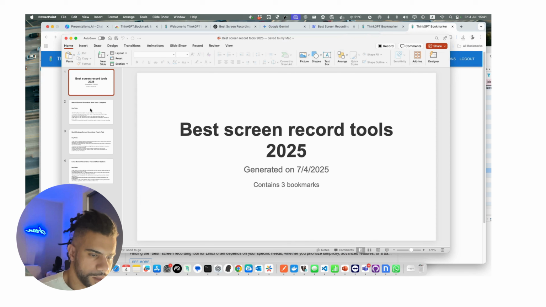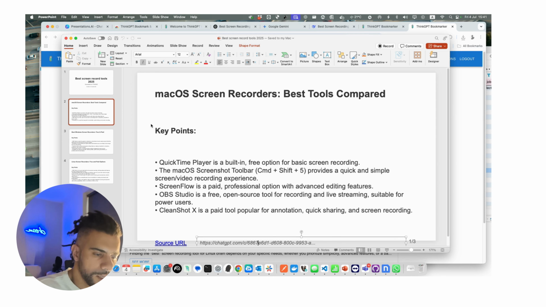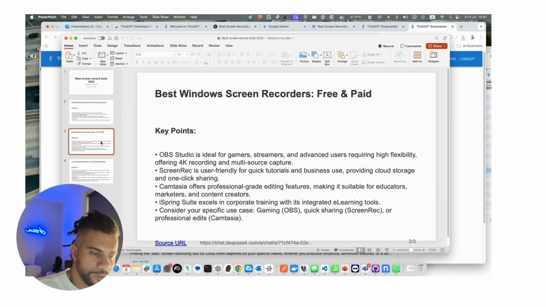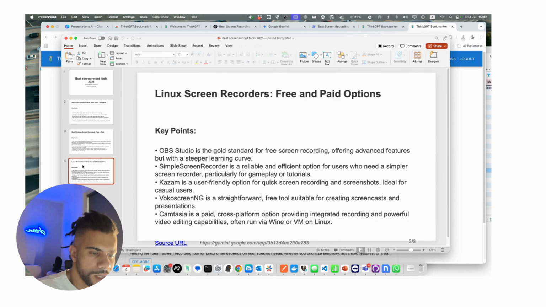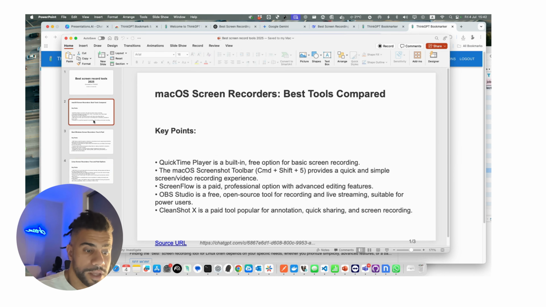So it did create here, as you see. This is the summary from ChatGPT, the bookmark that we have added, key points, very simple presentation, white background, no pictures yet. So this is still the first release, still no pictures. This is from DeepSeek, best Windows screen recorders, and here Linux screen recorders from Gemini. So as you see here, every bookmark that I've saved, every response created a slide with the summary.